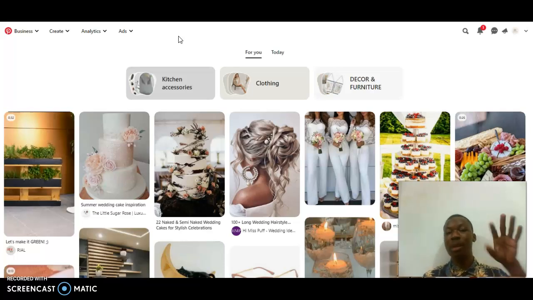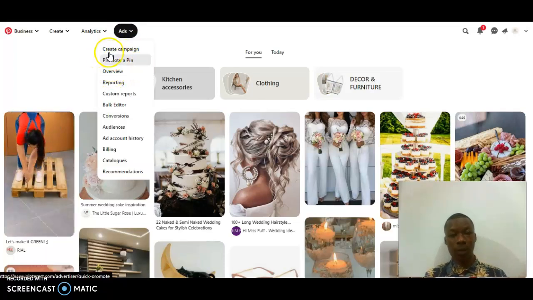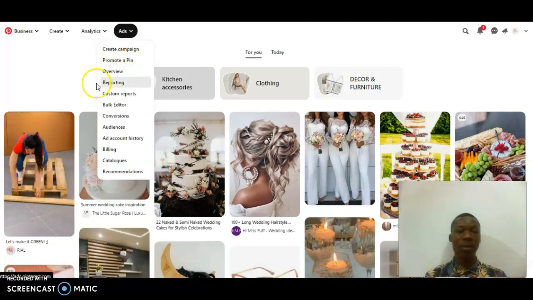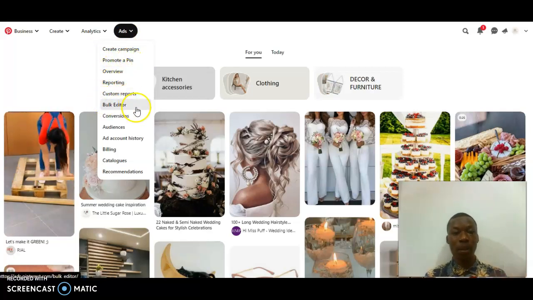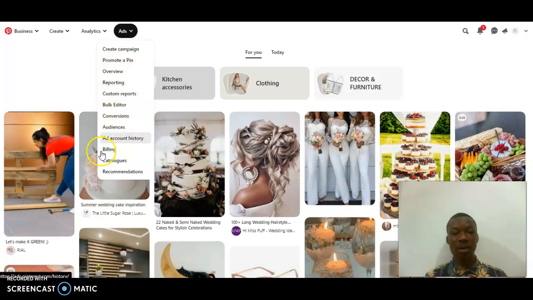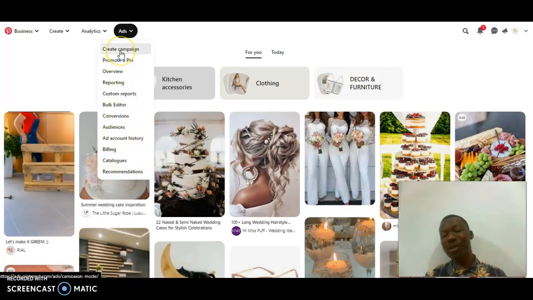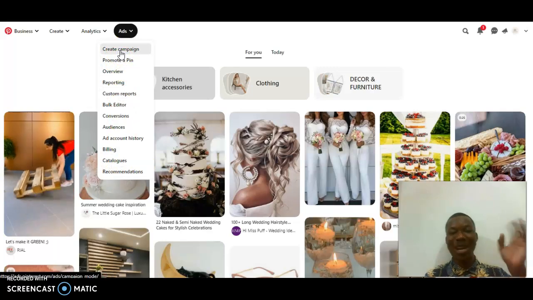As I am right now, I'm on the home page of my Pinterest account. So the next thing I'm going to do now is go right to this corner here. I'm going to click on ads. As you can see, once I click on this ad, there will be a drop down of a series of options: promote a pin, first link, create campaign, promote a pin, overview, reporting, custom reports, bulk editor, conversions, audience, ads account history, billing, catalogs, and recommendations. So the thing I want to explain in this video today is create campaign.